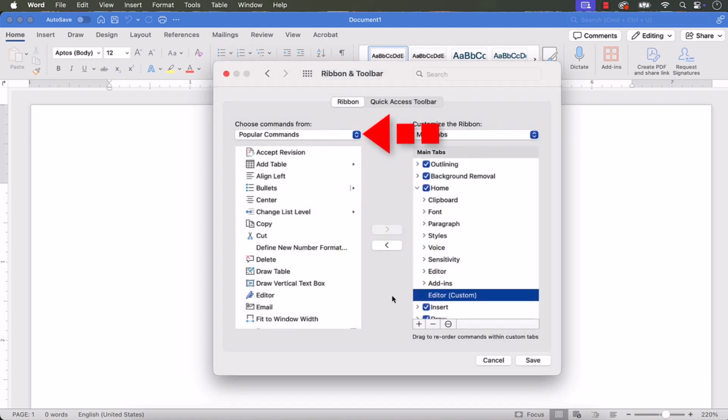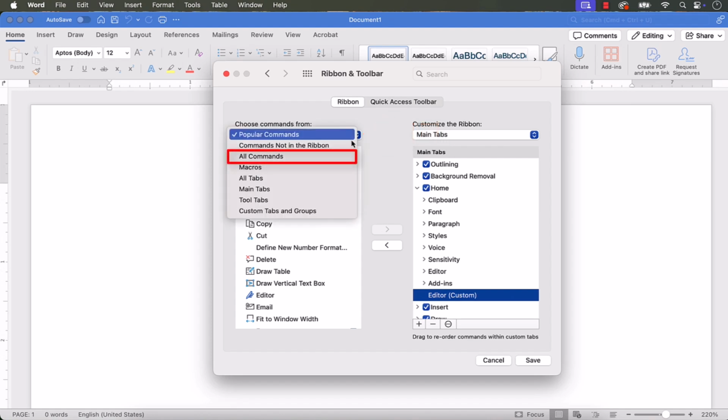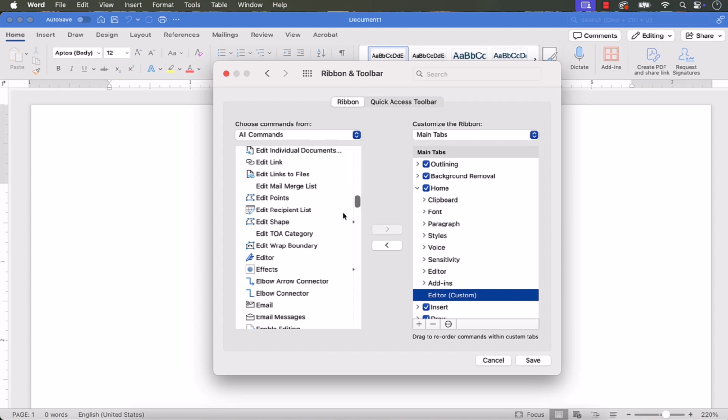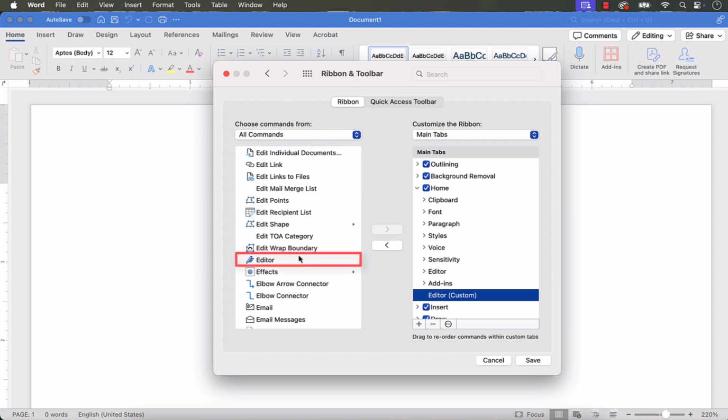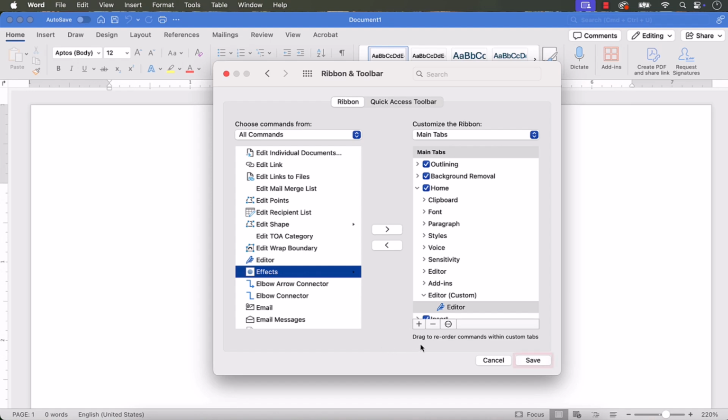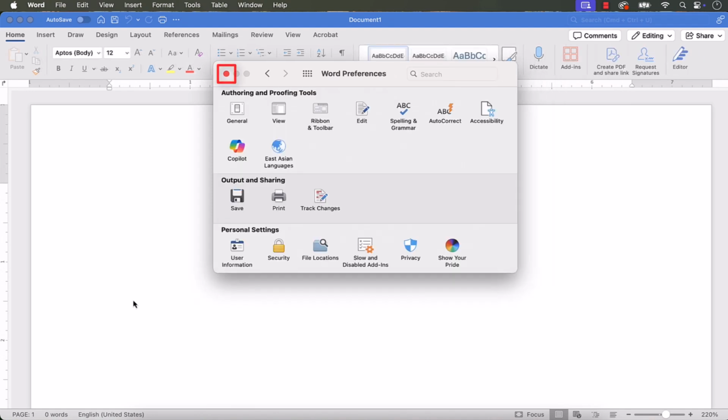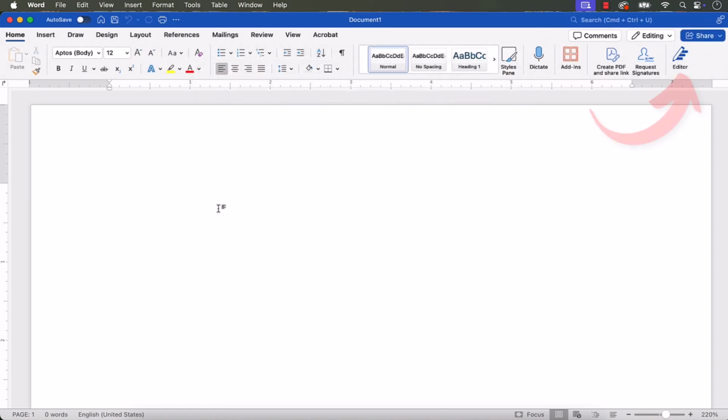Next, open the Choose Commands From menu and choose All Commands, and then locate and select the Editor in the All Commands menu, and select the Add button. Finally, select the Save button and close the dialog box. The Editor button should reappear in the Home tab.